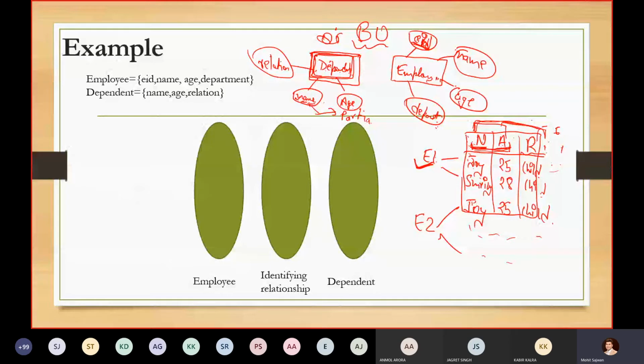Even if your father's name and your son's name are the same, their ages will differ. Suppose for an employee there is a father whose name is also Joy, but his age is, let's assume, 56, and the relation is father. If we make name and age the key, you can see that Joy 25 and Joy 56 are different. So hence we make it so.